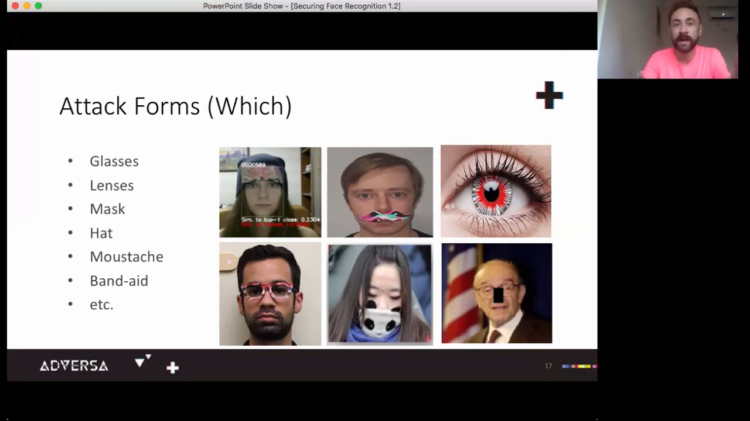Can we use glasses, or is it some kind of facial recognition system which asks you to take off your glasses? If it is this system, we can only do other modifications, like probably a band-aid, or probably some kind of retina changes or something like that. So the next question is the form.